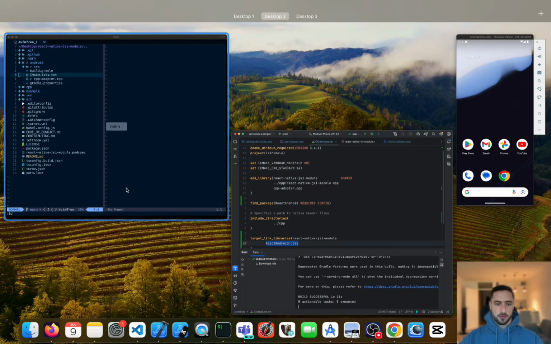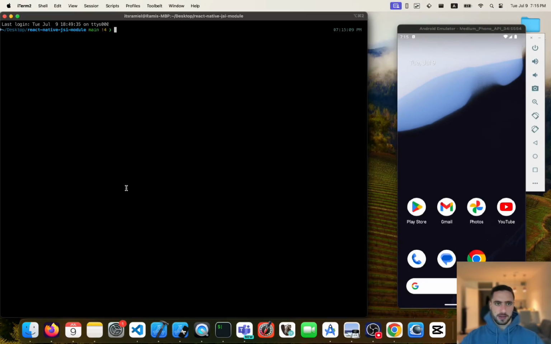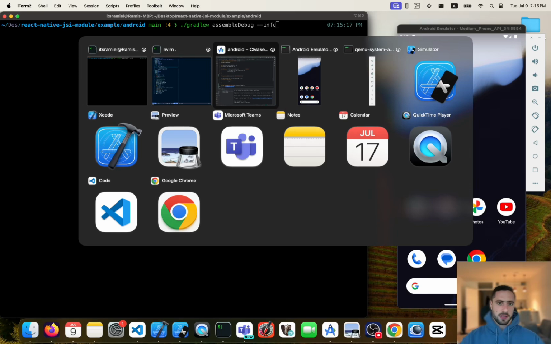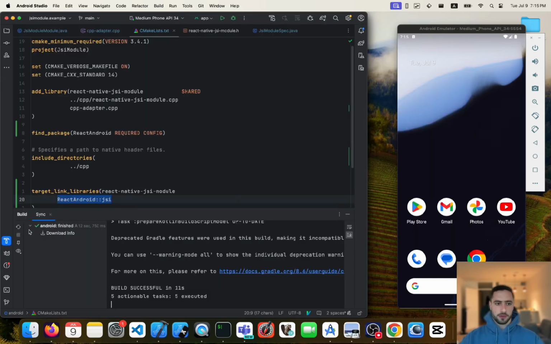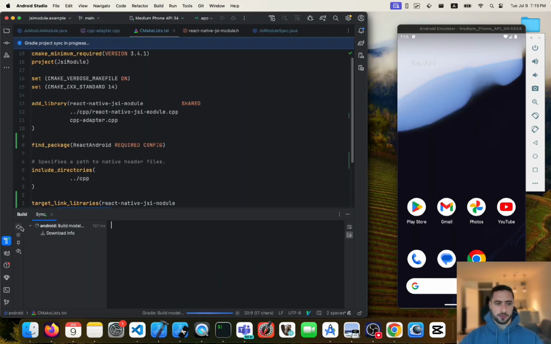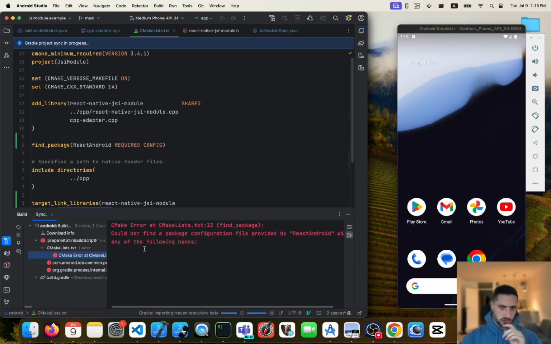Another way that you can do it, if you are not using Android Studio, is you can go into the example project, Android, and then in here you can do dot forward slash gradlew assemble debug. You can call this one and you're going to get the same errors that we're going to get. Anyways, I'm going to use both. So for the first time, let's use Android Studio and check the error that we're going to get.